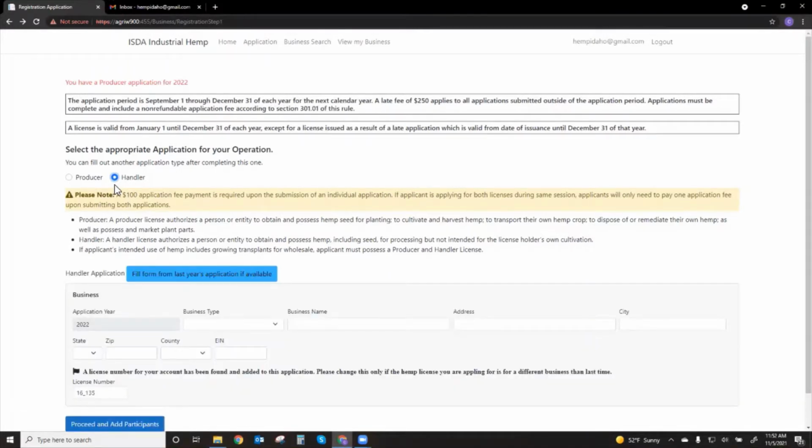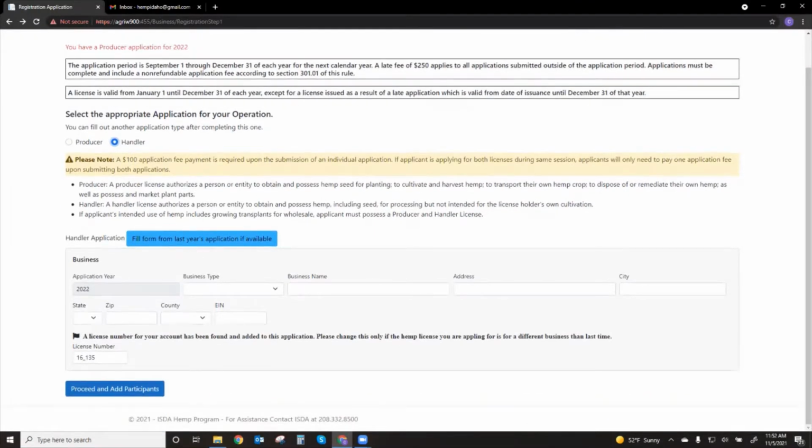Once we've accessed the handler icon, we can begin filling out the application. You will notice here a grayed out boxed area. Idaho State Department of Agriculture has already generated and given you your license number. You will also notice there's a grayed out box with the application year for which you are applying.